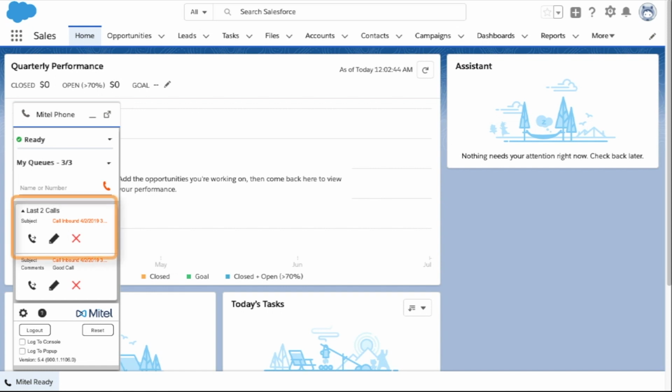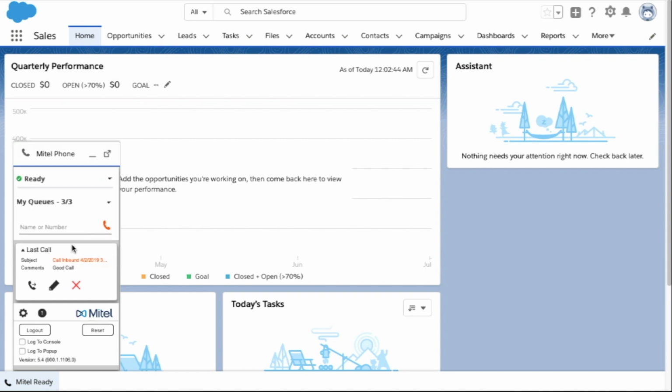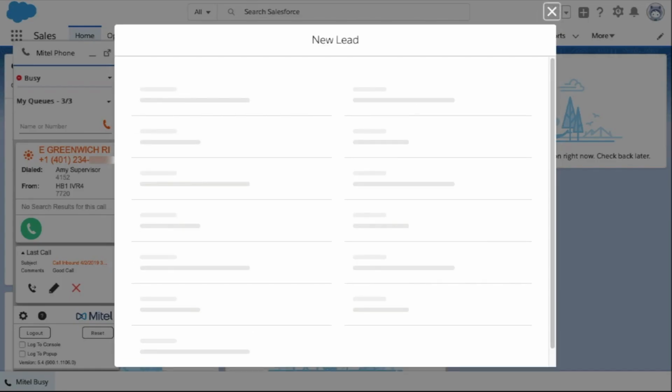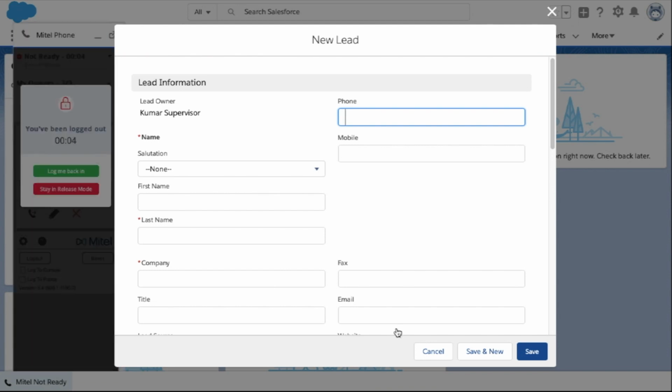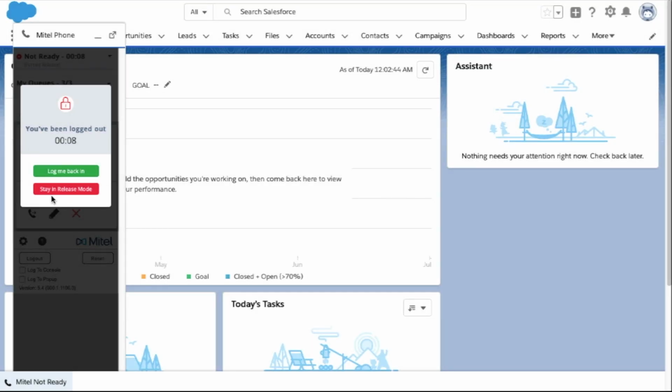Once the call is complete, you can view the call log where you can call back the last caller, edit the call log, or remove the call activity from your log display. Let's take another call and see what happens if the agent does not answer. As you can see, the agent will receive a very prominent notification that they have missed a call and that their agent status has changed.